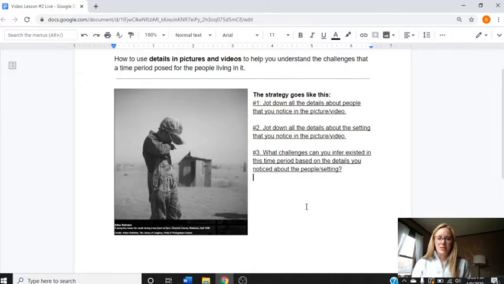So the strategy goes like this. Number 1, you're going to jot down all the details about the people that you notice in the picture or the video. Number 2, you're going to jot down all the details about the setting that you notice in the picture or video. And number 3, you're going to then answer this question: what challenges can you infer existed in this time period based on the details that you noticed? So let's notice these details together.